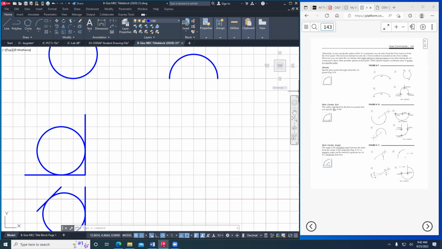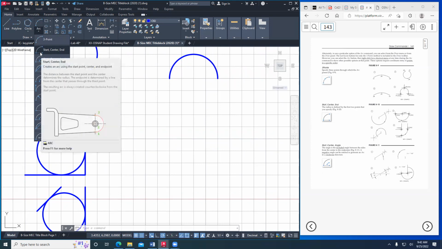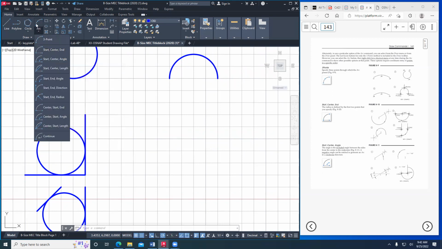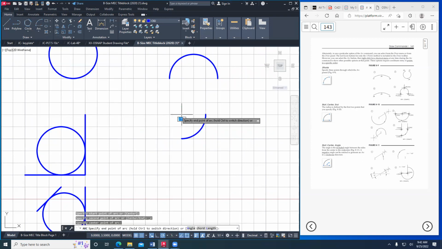When we go with start, center, end, we're going with an arc, start point, center point, end point. So it goes start point, center point, end point, I believe, because it likes to go counterclockwise. And that's one of the reasons I get into these. And so start point is 1, center point is 2, end point is 3.